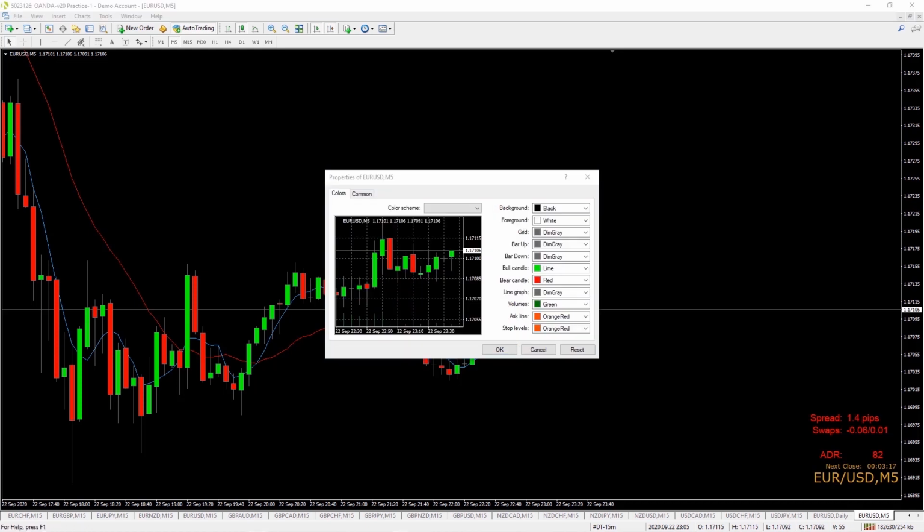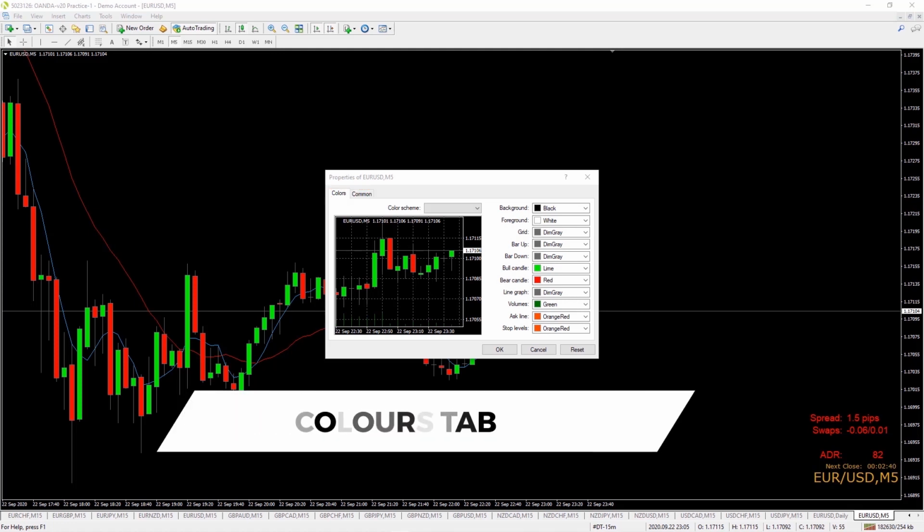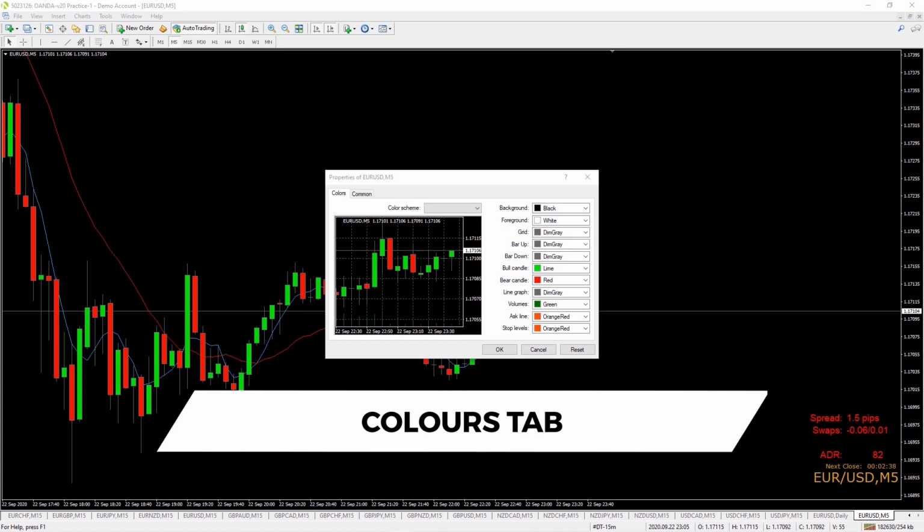The chart properties dialog box has two tabs, the Colors tab and the Common tab. The Colors tab will allow you to select the chart colors, and the Common tab allows you to select from several chart options. So let's start on the Colors tab.